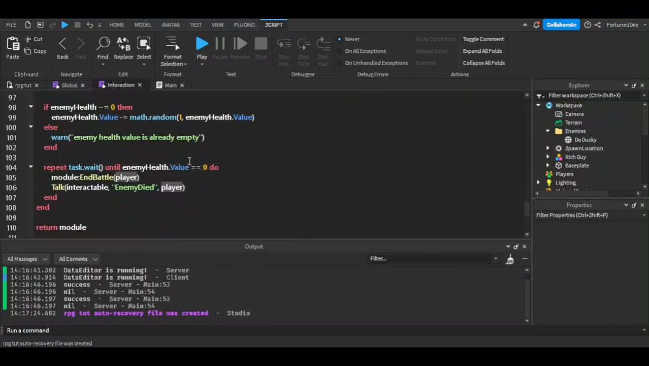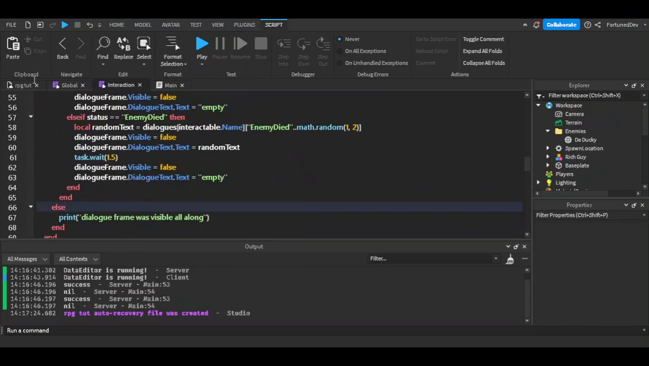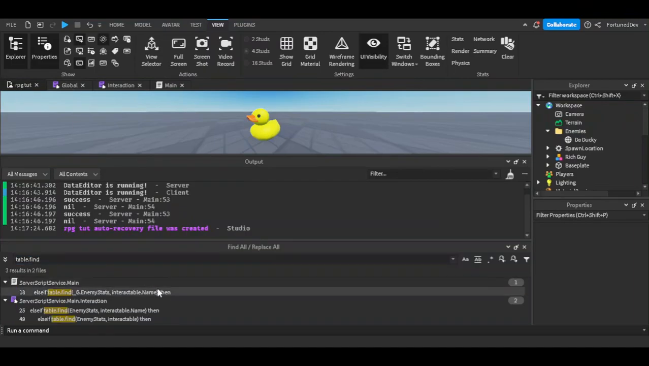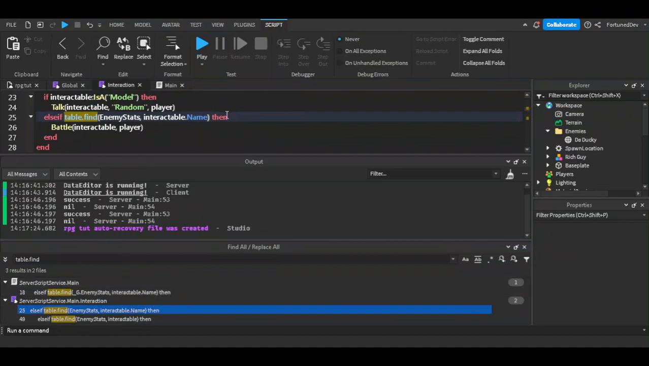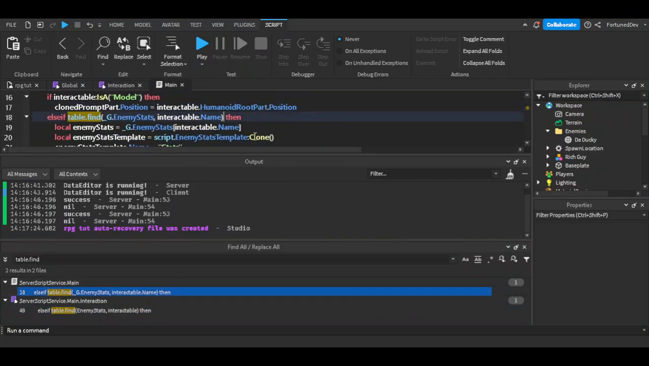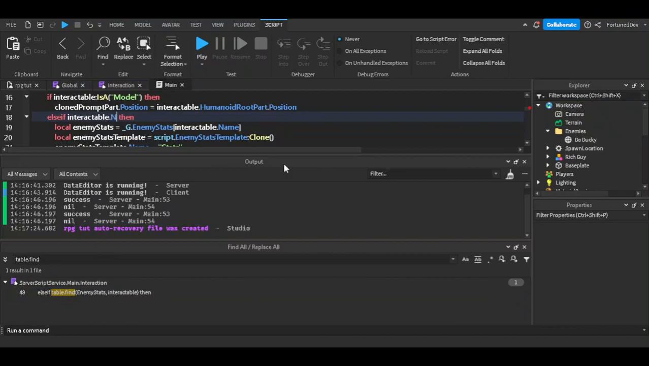Actually, let's do something. Oh, wait. Table.find, else if interactable.parent.name equals enemies, then else if interactable.parent.name equals to enemies.